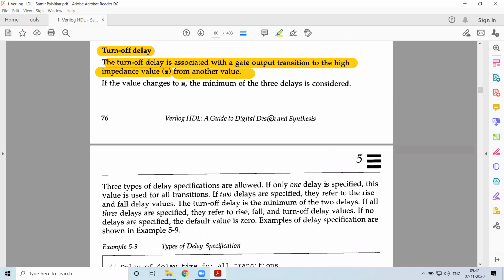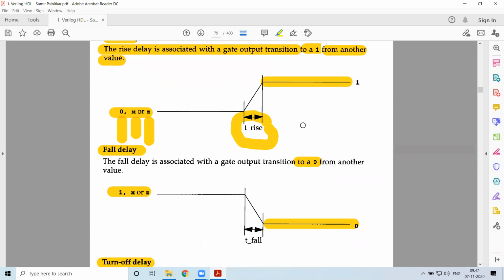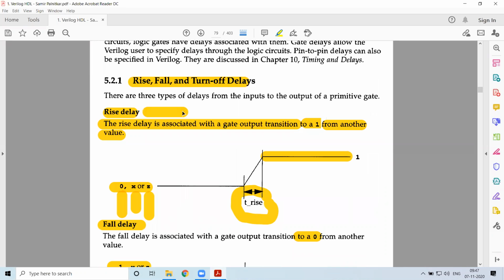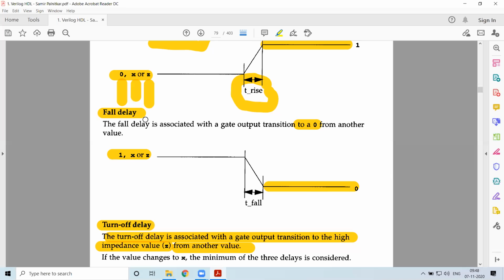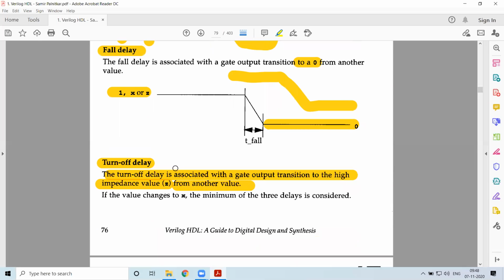Okay, so there are different ways of specifying these delays. Remember again, rise delay is the time taken to transit from any of the previous states to logic high. Fall delay is the transition of the gate from any of its states to logic 0. Turn off delay is the transition of the gate from any of its previous values to its high impedance state.